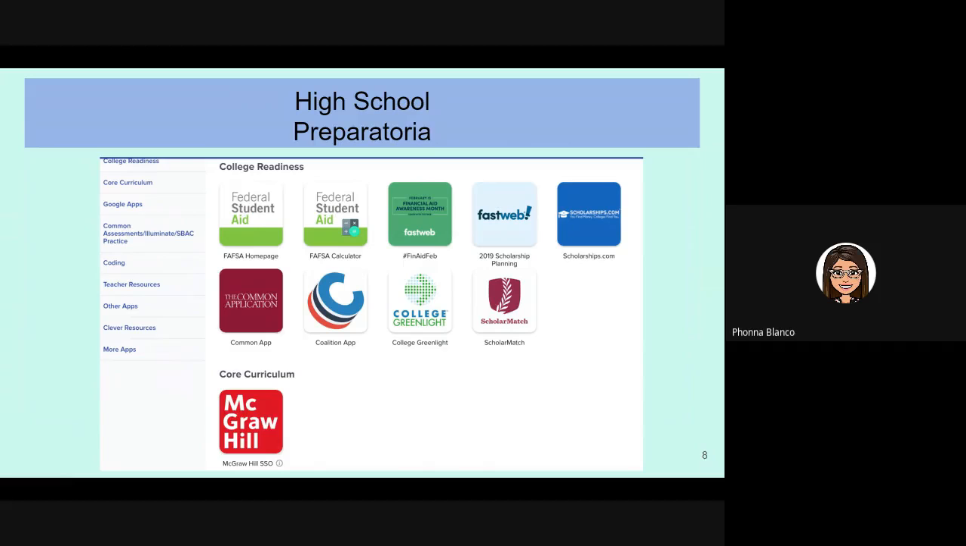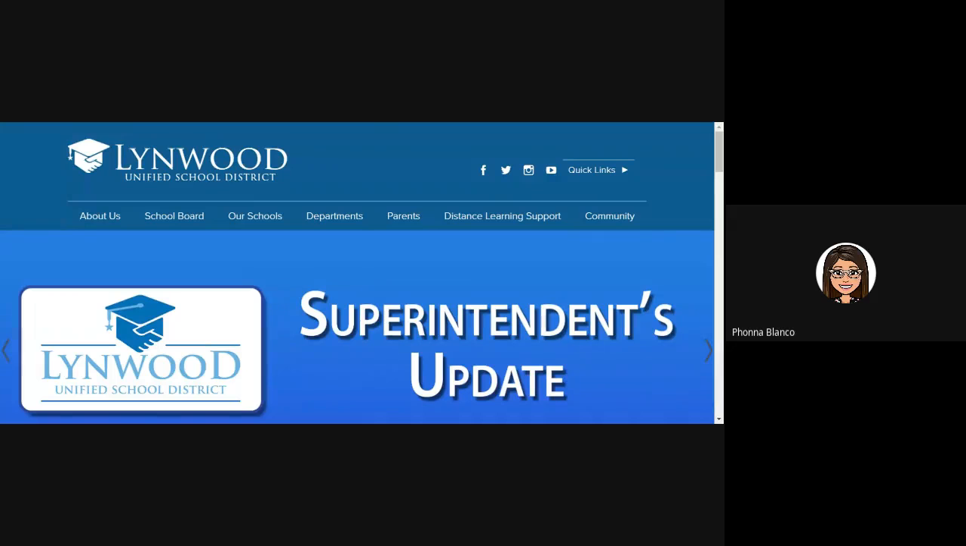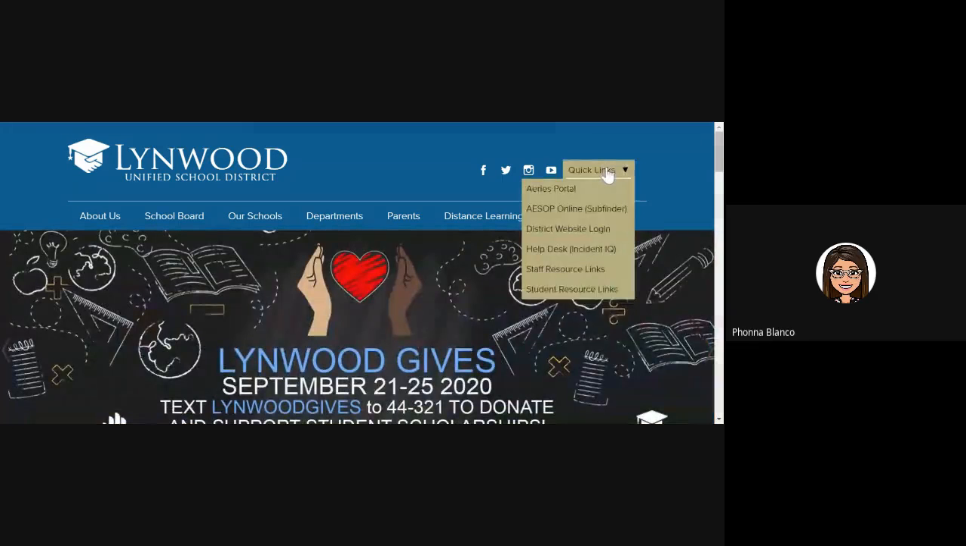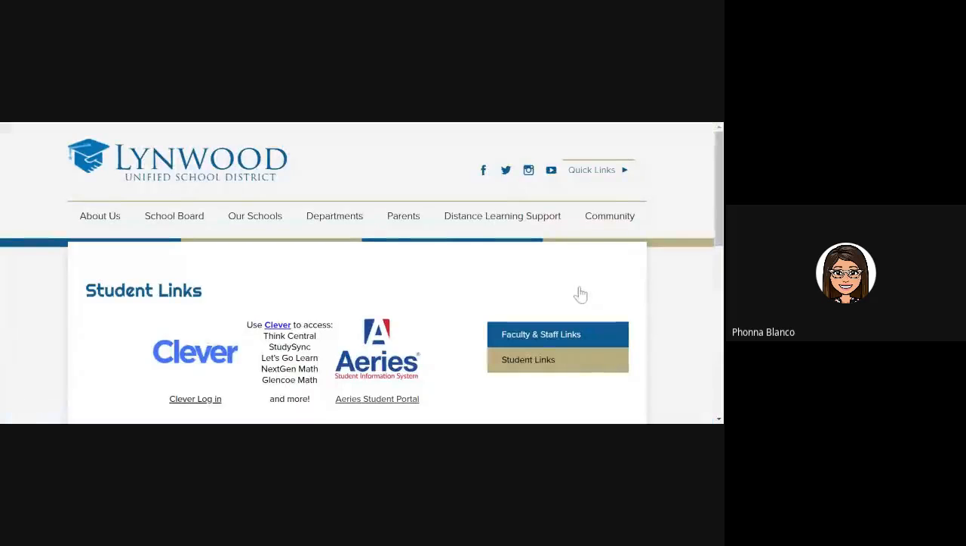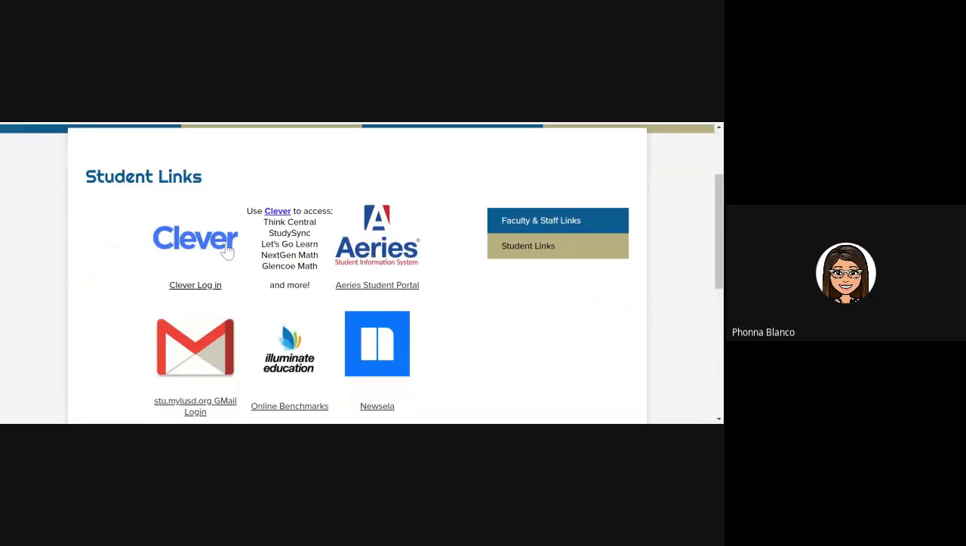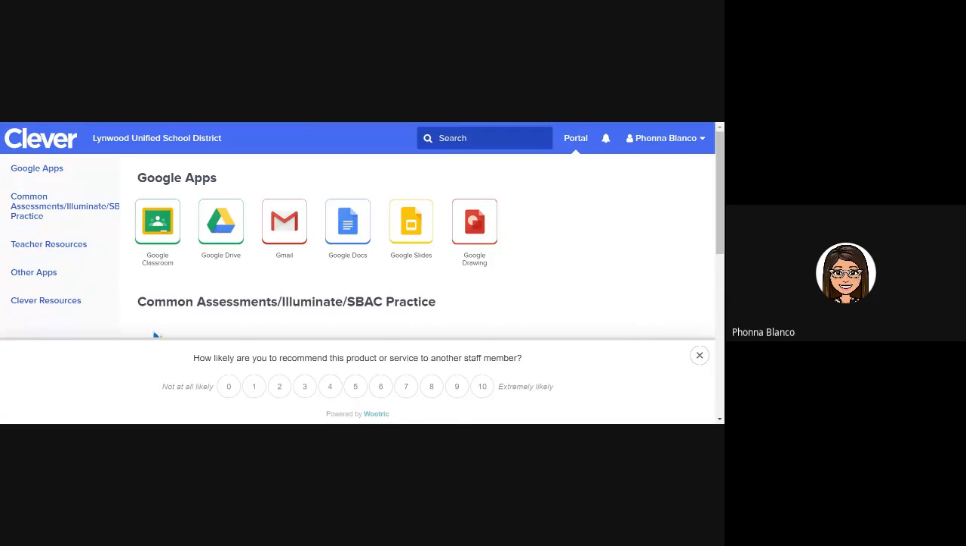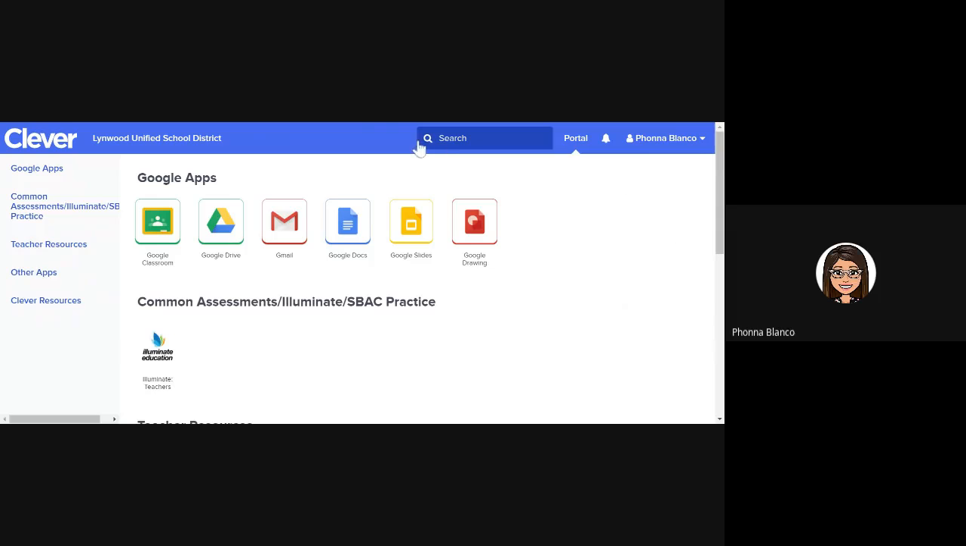Now, you're probably wondering, how do I help my student log into Clever? Well, first, you have to visit the Linwood Unified School District's website. Now go to Quick Links, and on the drop-down menu, find Student Resource Links at the bottom. Click on that, and you will see the Clever icon to log in. For me, it will take me directly into my Clever portal because I've already logged on.